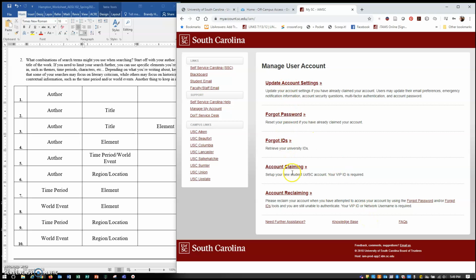And you can try resetting your password if you want, but chances are that's not going to work. You'll have to reclaim your account. That process takes probably about 10 to 15 minutes. It will involve security questions. You'll have to set up your Duo again. But once you go through that process, you should be able to access resources. If during that process you get stuck in a loop, or if you get through the whole thing and it still doesn't work, you'll need to contact the help desk and get them to help you.